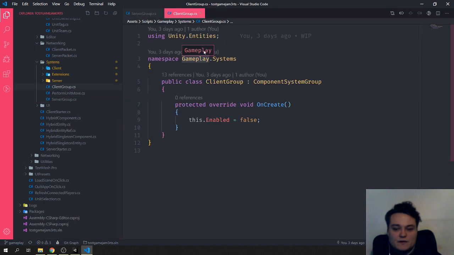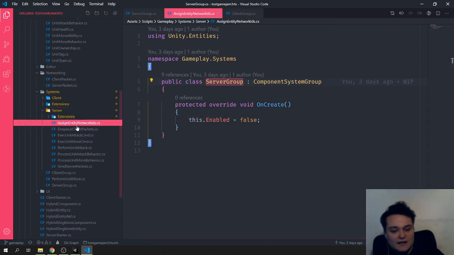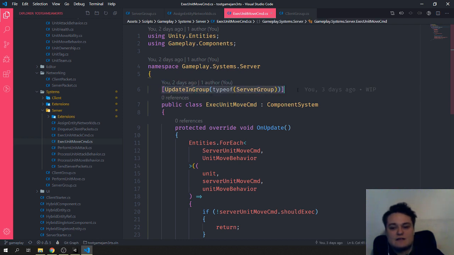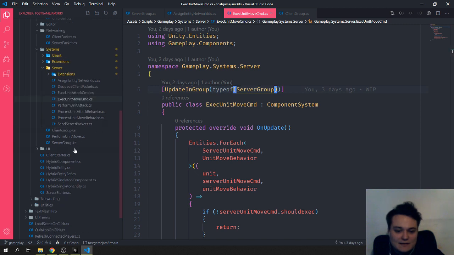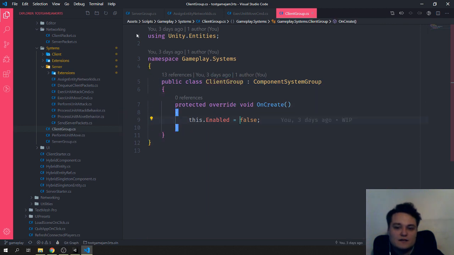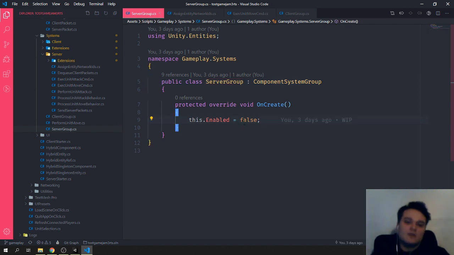We've got two interesting things out here. We've got client group and server group, and each of the systems on the server has this thing on top of it. It says updated group, type of server group. When I'm starting the game, I'm marking the client group as disabled, as well as the server group. So neither the server nor the client systems will execute at the beginning of the game.